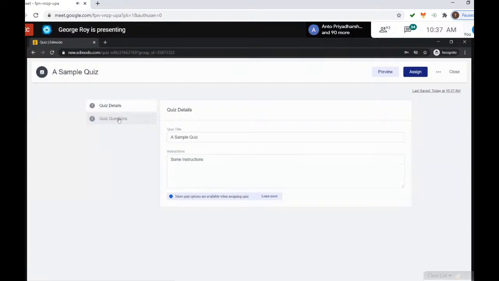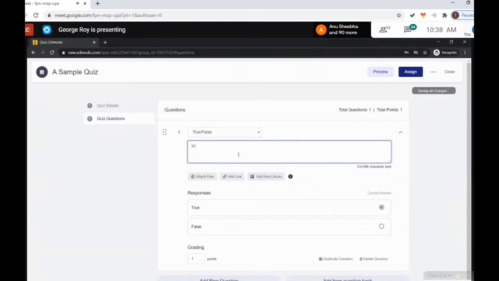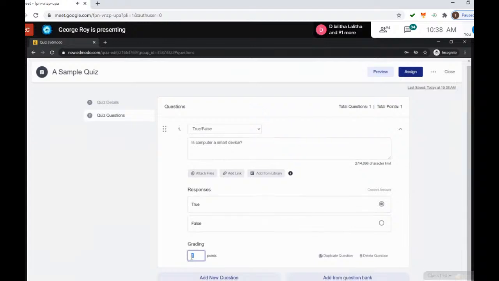There are different types of questions that you can ask in Edmodo. For example, you have true or false, multiple choice, fill in the blanks, matching, multiple answer. So we go on to true or false question first. You can match the correct answer whether it's true or false. You can give grading, which is how many points you want, like two points or 3 points. Add a new question.